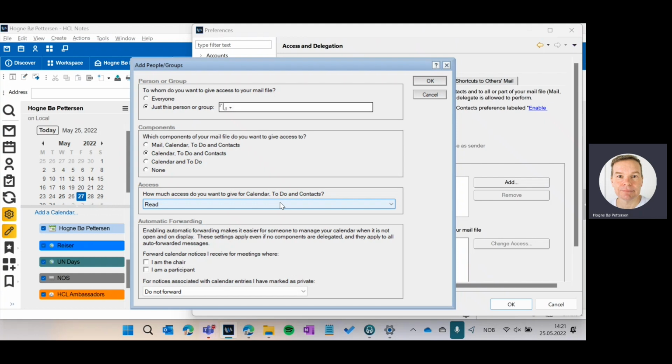However, don't do what I did, where I imported my work calendar in the notes and then my notes calendar into my work calendar, because that creates recursion. So you can then choose here how much you want to share: mail, calendar, to do, or just calendar and to do, or just contacts. You can choose how much they should be.